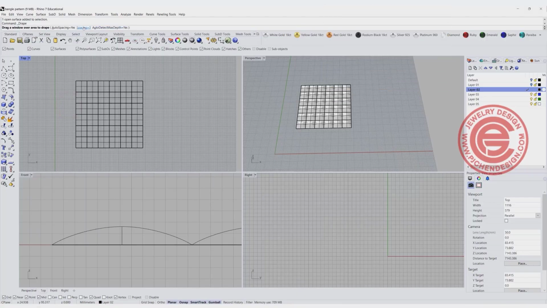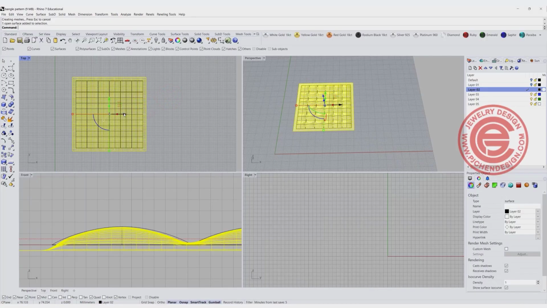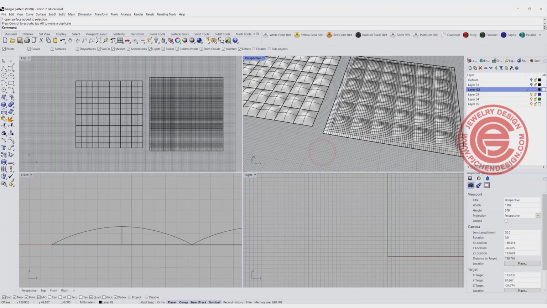Let's say the spacing right now is 5, and then you want to drag a window. I'm going to go from here to cover everything. If you move this one out, then you will get a continuous surface, right? So let me do it one more time.